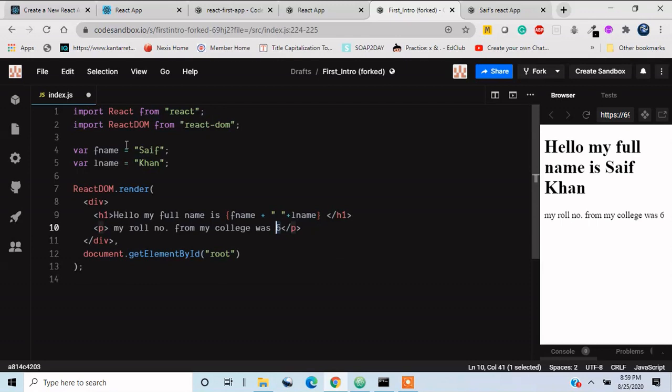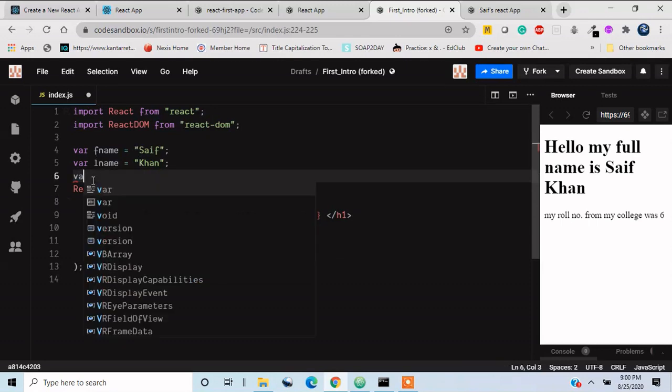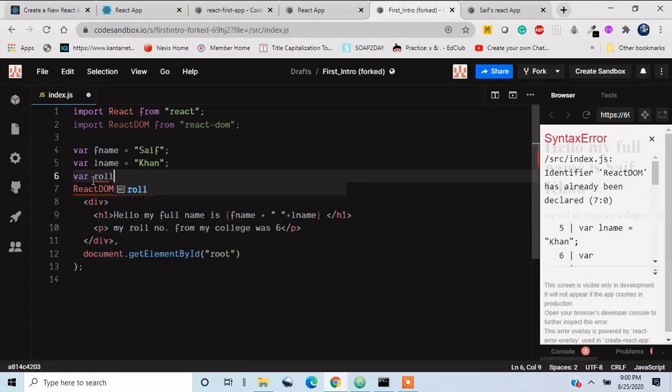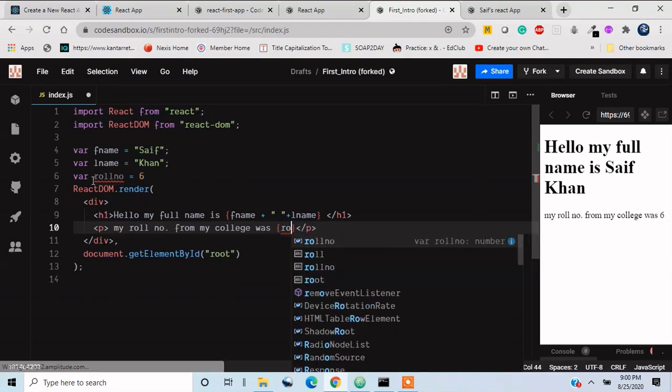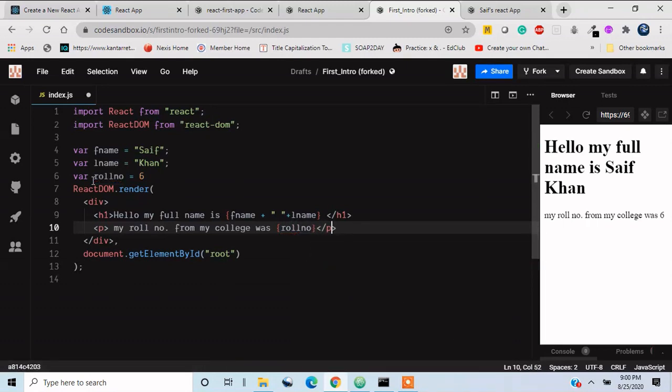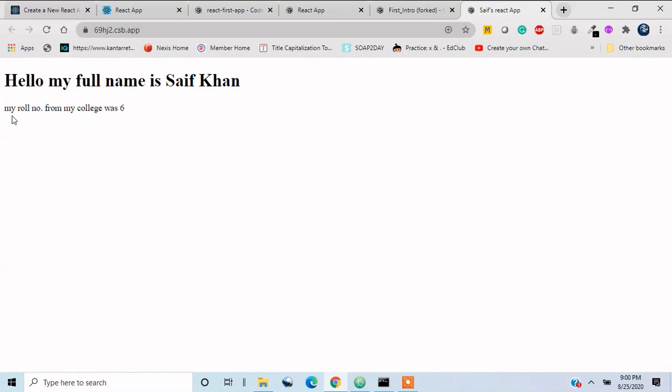I suppose you have done that. All you have to do is to write var and write roll number, and here I'll just put this thing as 6, and here we will use the roll number variable and embed it over here. Yeah. So as you all can see, my roll number from my college was 6.